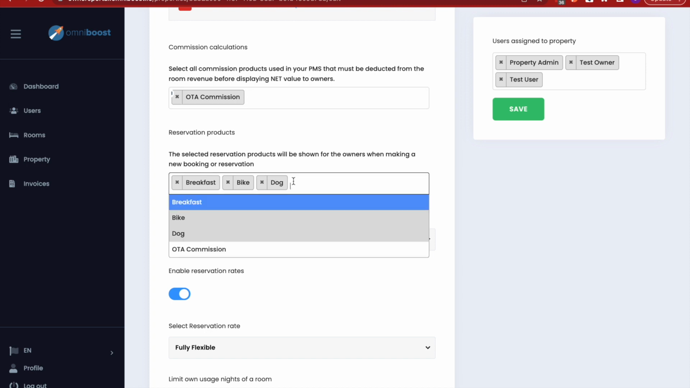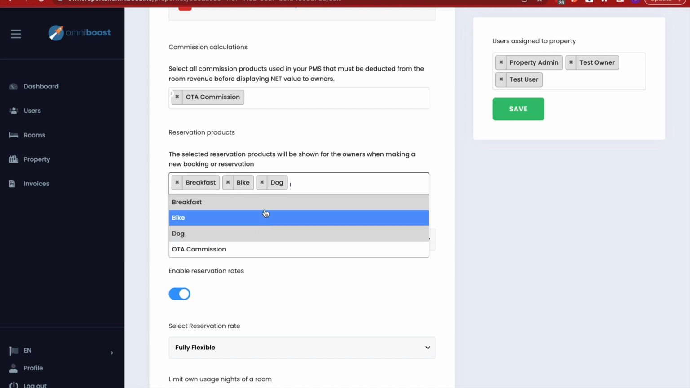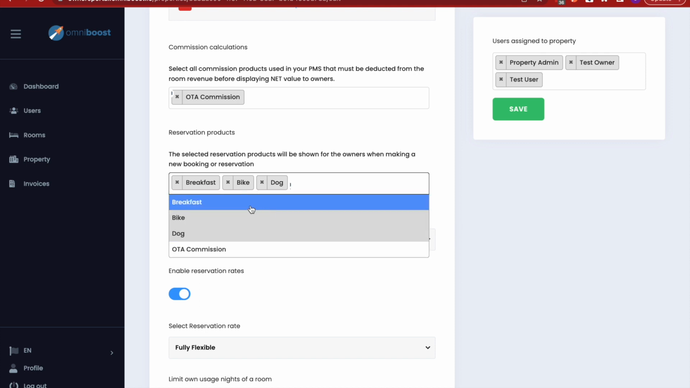Down here we have reservation products. This refers to products that should be shown to the investors when they are making their own reservation through the Owners Portal. So here you would have a list of all of your products that we will pull in from MEWS. We're referring to stay service products only because they are actually related to the night stay. So all of them would be displayed here, and you will be tasked with selecting which ones need to be displayed when they are creating the reservation.